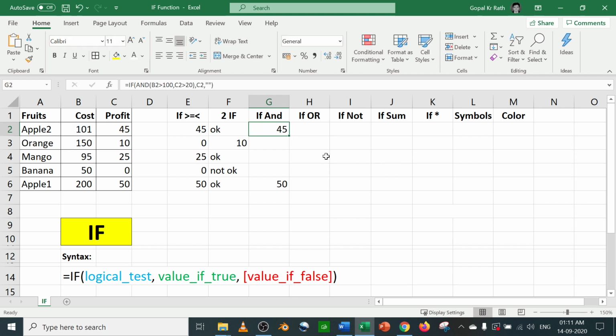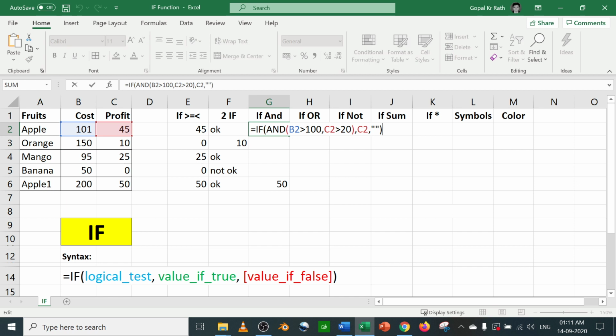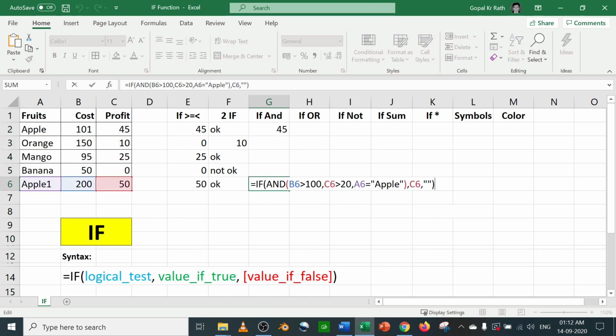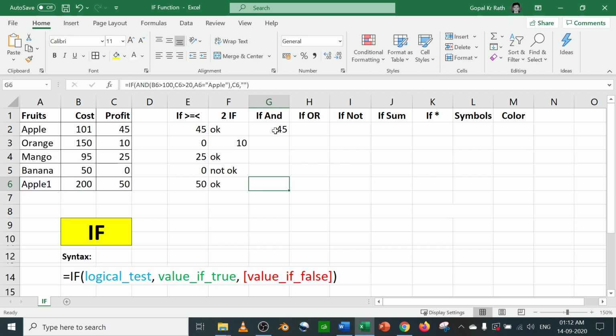So now let's say both the conditions, here you want to give one more. Let's say one more criteria is if A1 equal to apple, right? So now you can see that apple 1 is written, that's why it is not working, right? In this apple 1 and 2 we'll be knowing how to use the star mark and wildcard a little later. Now let's go with IF OR functions.